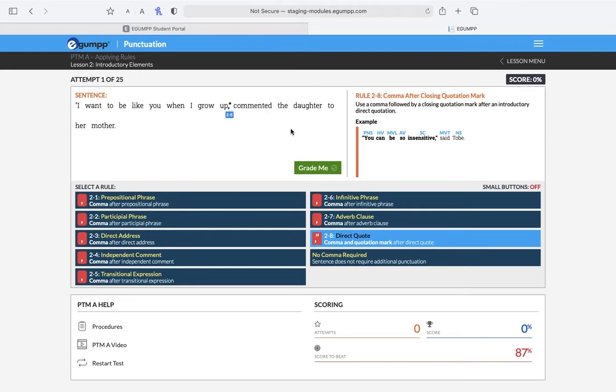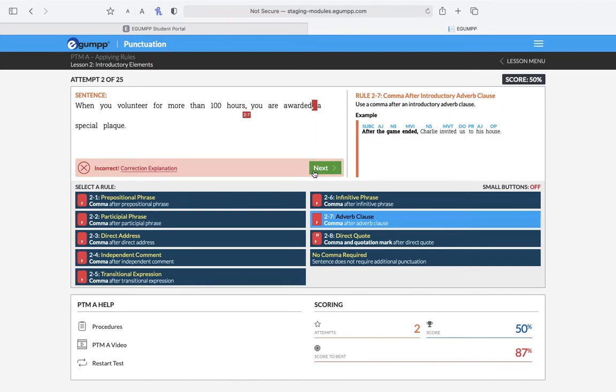If the punctuation and rule are correct, the punctuation insertion will be green and the rule button will be blue. However, if a punctuation insertion is incorrect, the correct insertion will be red, and when a rule button is incorrect, the correct rule button will be blue with the rule displayed. The scoring box displays the current score and the score to beat. Retesting is allowed and recommended until mastery of the lesson is achieved.